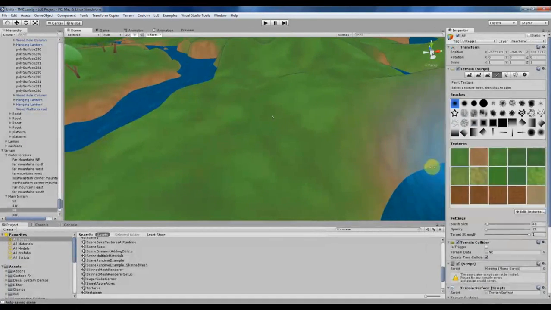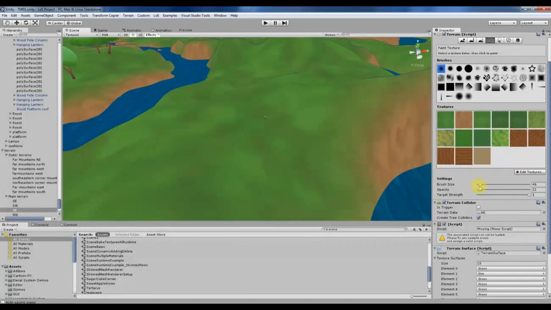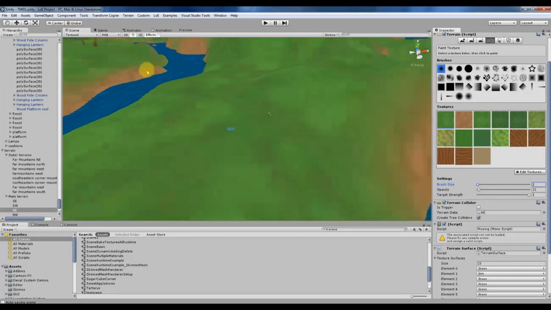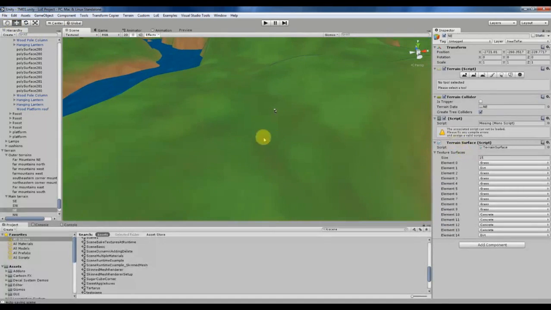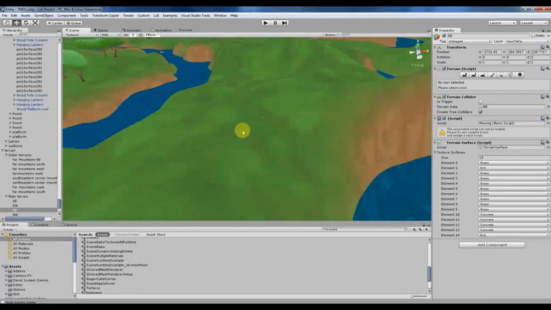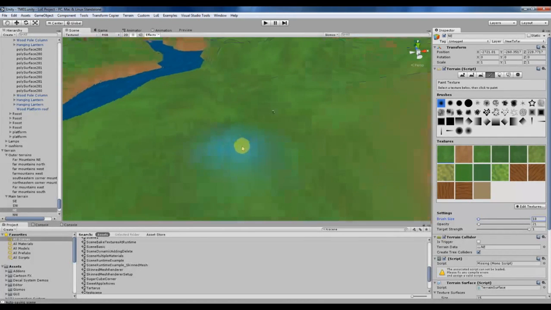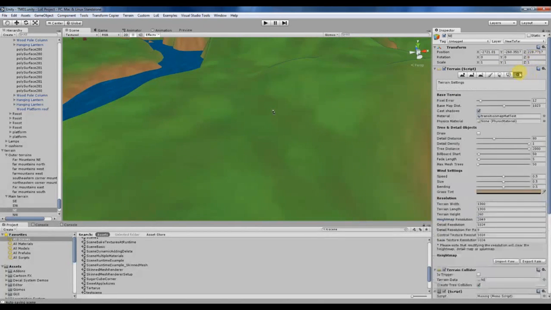All right, so we have that. Settings are pretty basic, I'm not going to go over this. Brush size obviously is also going to be controlled by your control texture resolution.